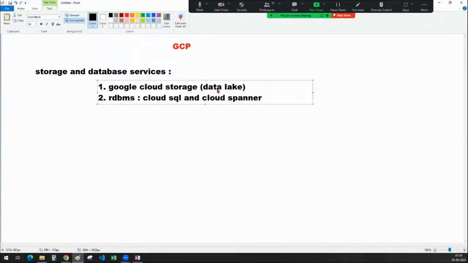So we have two services which are considered as the RDBMS solutions, Cloud SQL as well as Cloud Spanner. What is this Cloud SQL, guys? Cloud SQL is one of the fully managed services provided by GCP for running the MySQL engines, as well as PostgreSQL engines, as well as SQL Server.